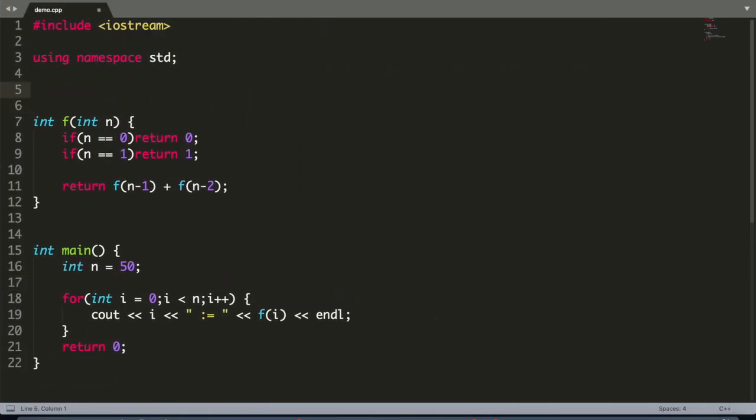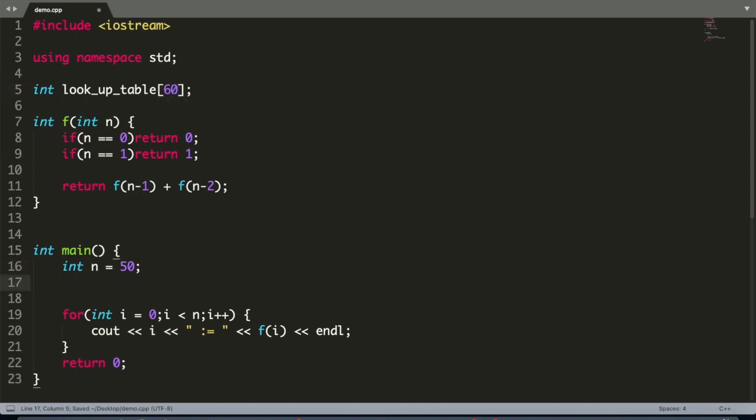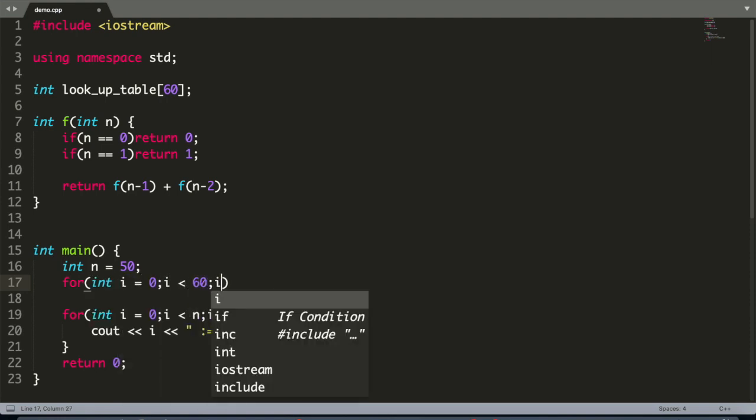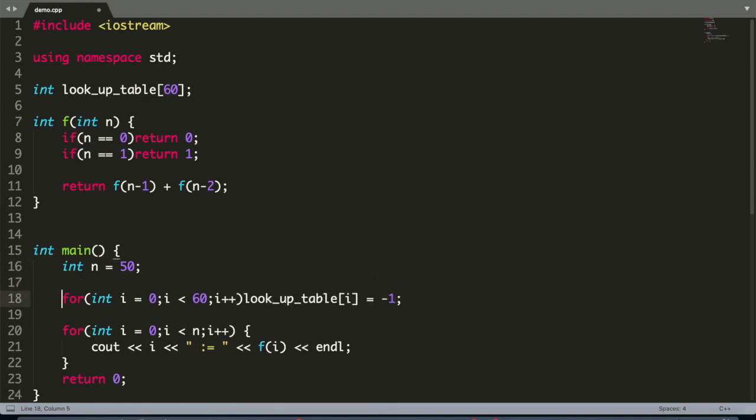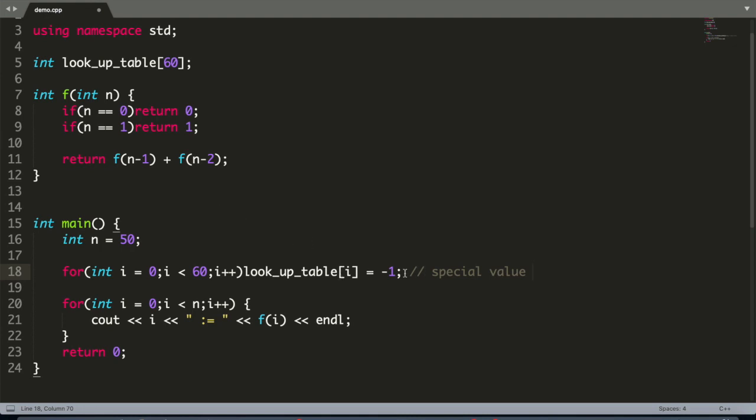So for example, let's say I know that the maximum Fibonacci value I want to calculate is f of 50. So let's say I create a lookup table of, let's say, size 60. And then till 60, I say that lookup table of I is equal to -1. So this is a special value, which means that my lookup table value has not been calculated yet.